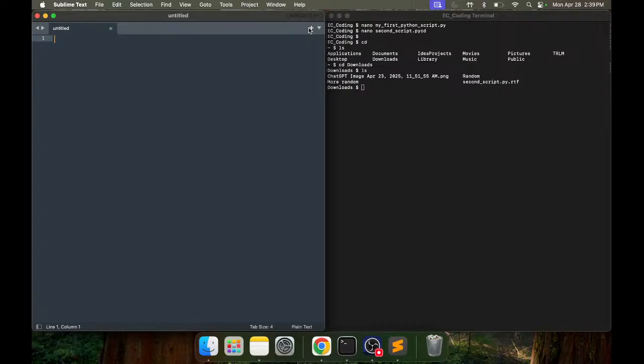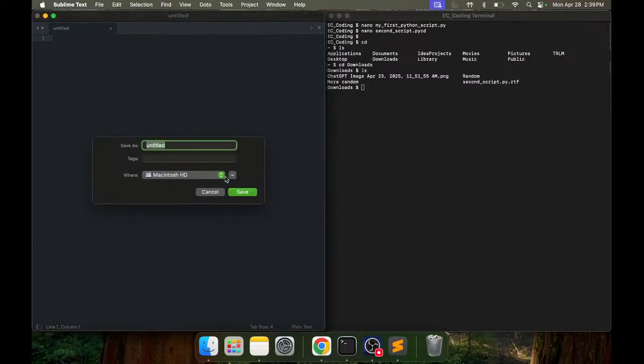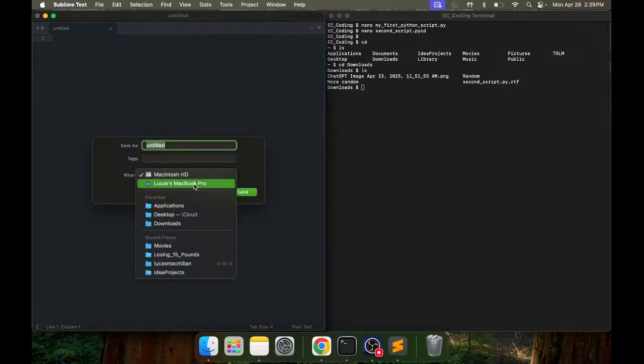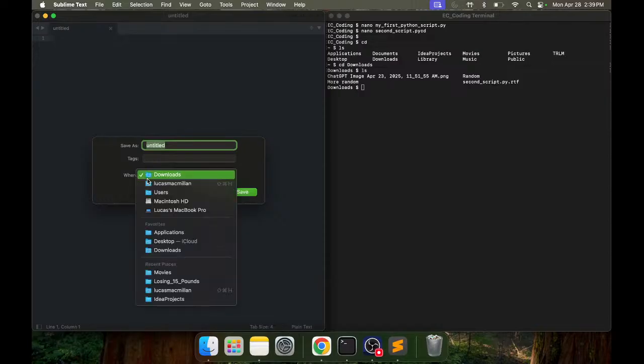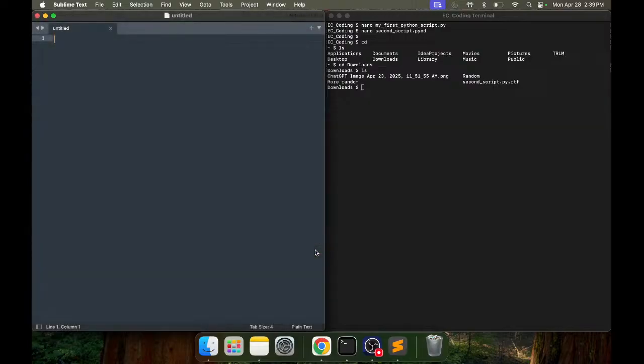What does this do? Untitled. Can I title it? New file. Oh, cool. What is this? Can I save it? Save as. I want to save this in my downloads, users, easy coding. Save in easy coding. There we go. Now let's call this. I want to title it. How do I title this?